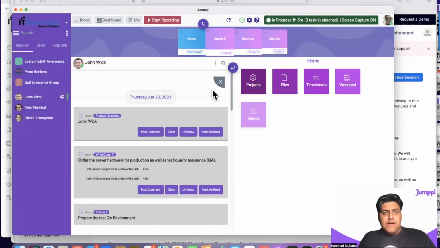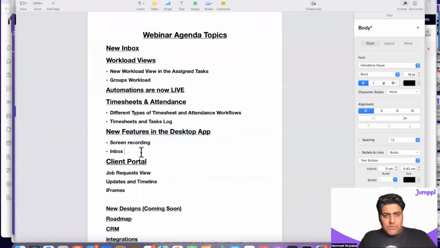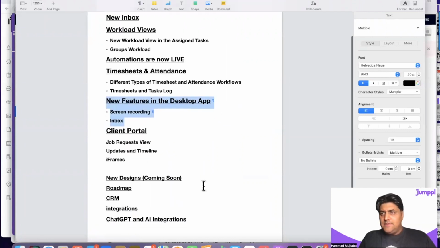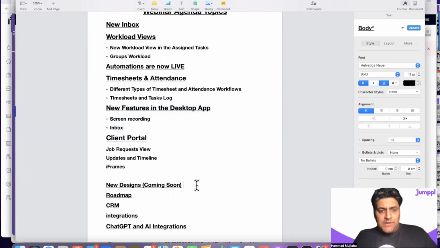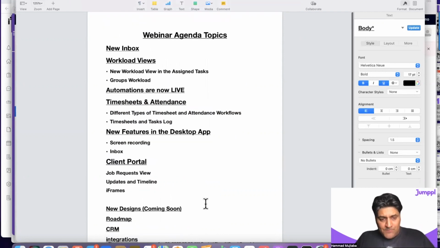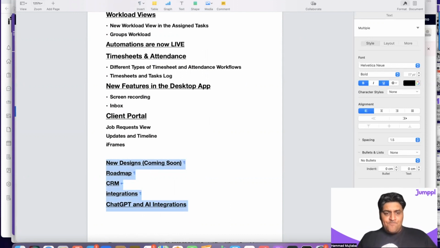All right. Now let's move on to the next topic. So screen recording and new features, that's done. We don't have too much time left now, but I'll just quickly go through. We've covered mostly all these topics here. If you have any questions, feel free to ask as we go. Now, at the end you just want to see what's coming in Jumppl, and obviously the big question, ChatGPT and AI integrations.